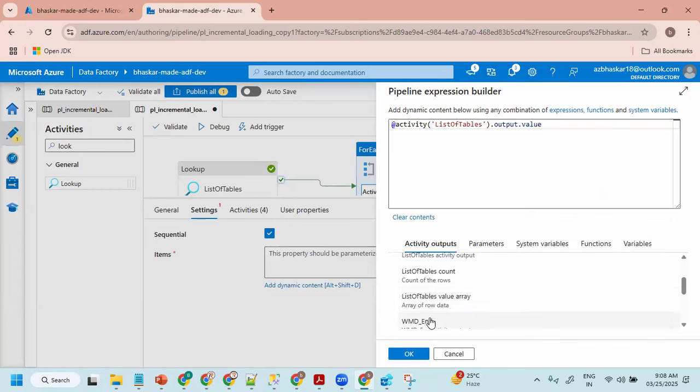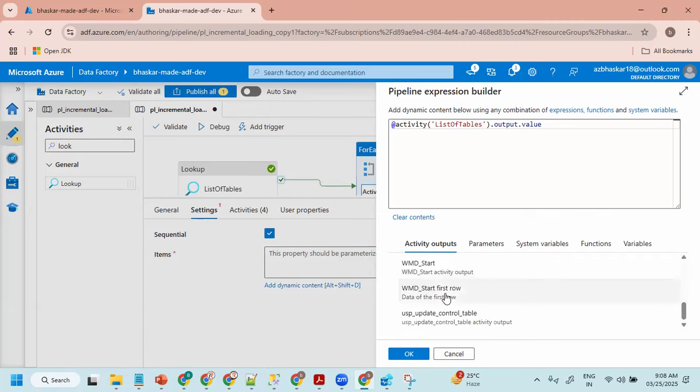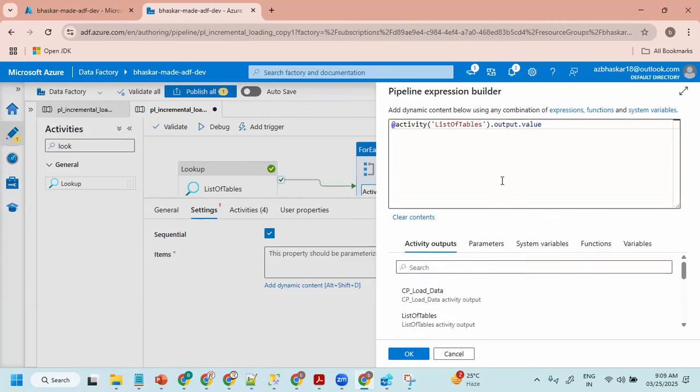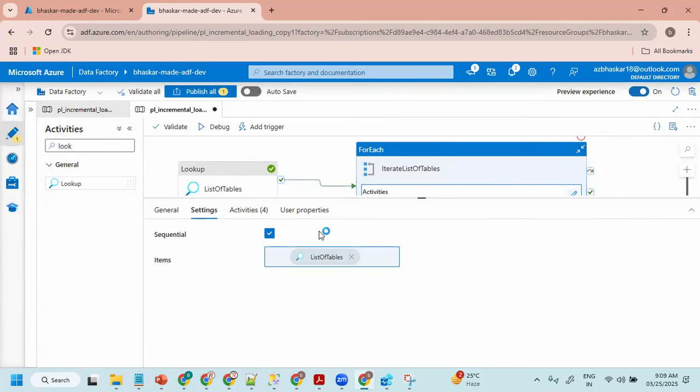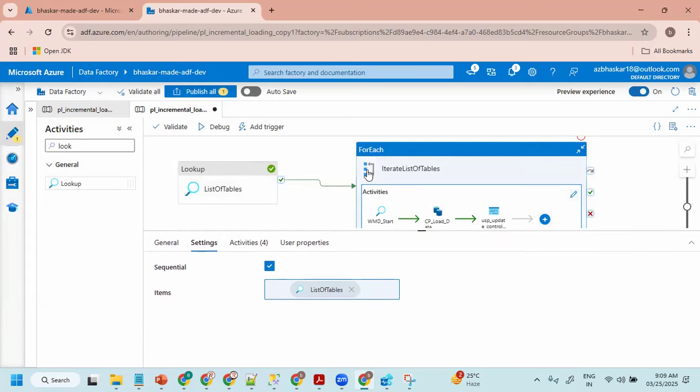Lookup can give the count. There can be other lookup activities also. Okay, so you don't need to worry about it. I'm just going to take the list of tables value. So the value is of type array. Array means a collection of items. So whatever the number of items it is giving to the for each activity, that many times it is going to be executed.